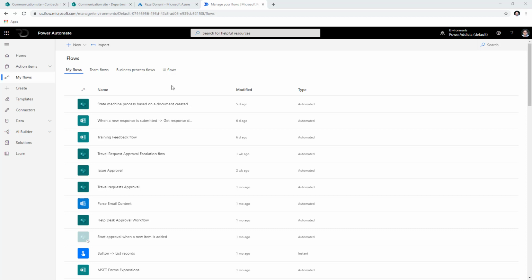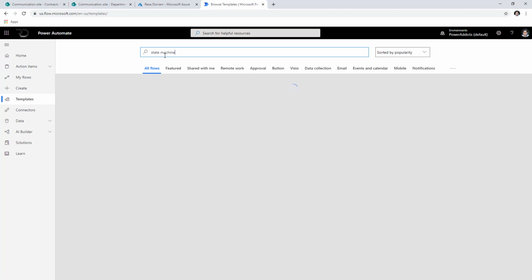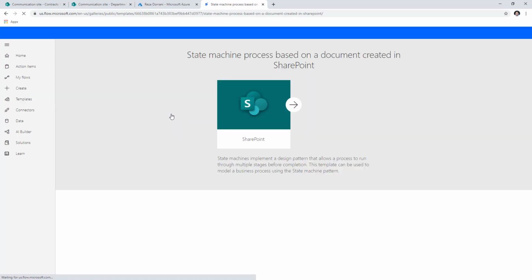In Flow, in order for me to build a state machine workflow, first thing to understand is that there is no state machine action. For folks who work with Nintex, know that Nintex has a state machine workflow action. There is no such action that exists in Power Automate. However, in Power Automate, if you head over to templates and search for state machine, there is a state machine based workflow template that has been made available. The important thing to understand is that state machine is more like a pattern that has been defined rather than an action in Flow. So I will go ahead and select the state machine workflow template.